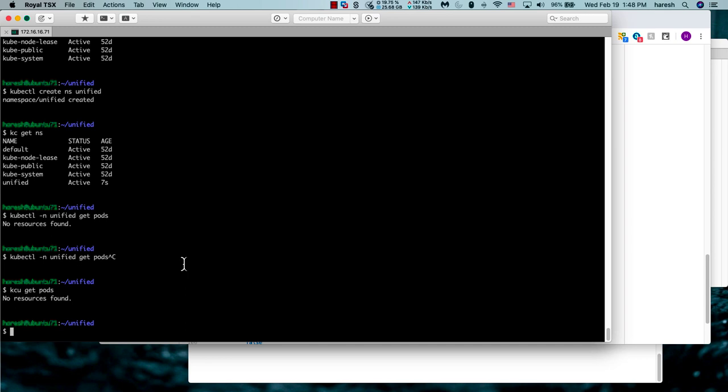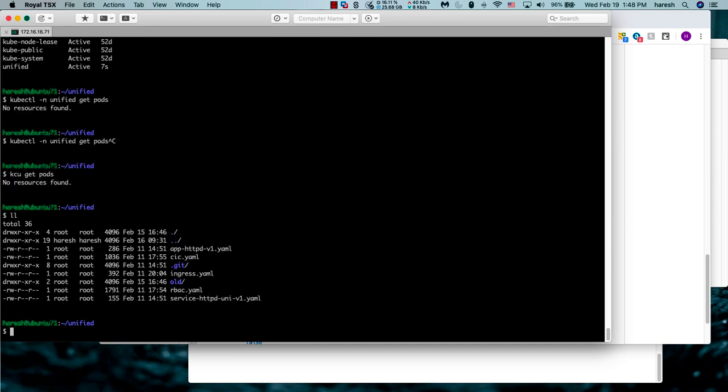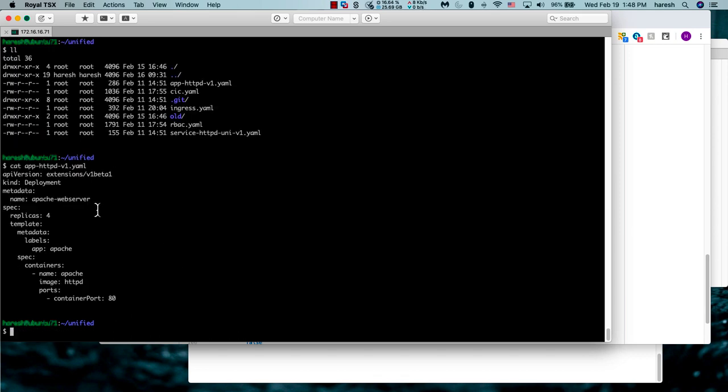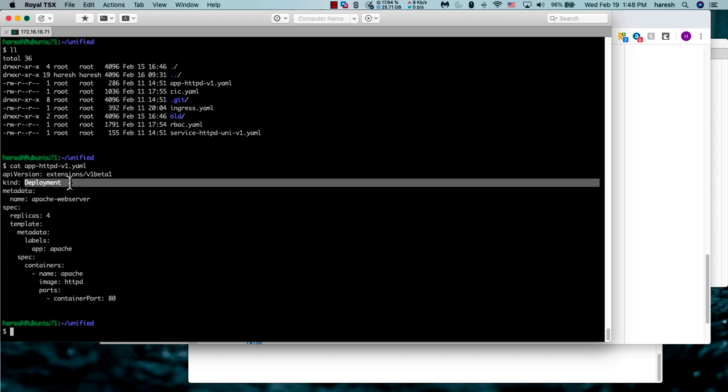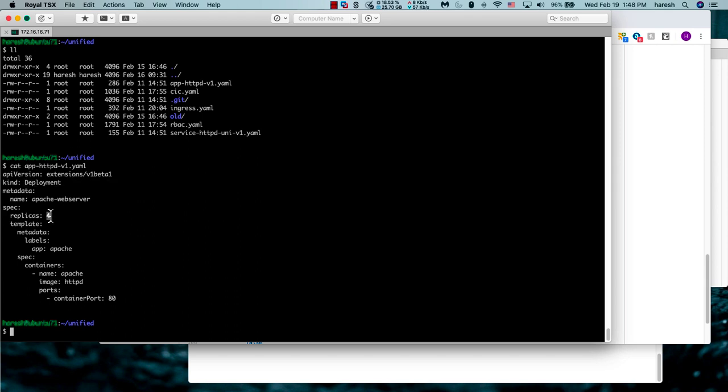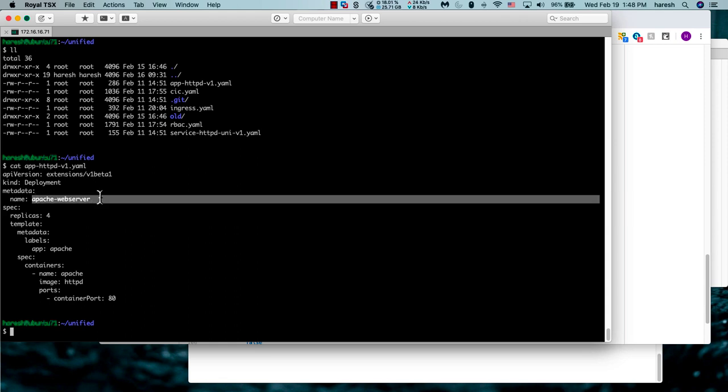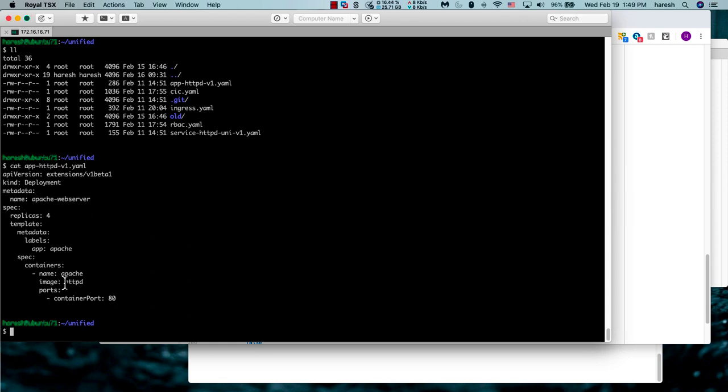So the first thing we're going to do is deploy Apache. If you notice, I have here an Apache YAML, and you can see this is a simple deployment file. We're going to do four replicas. The name is going to be apache-webserver, and the image is just httpd. Okay, so let's deploy that within the unified namespace.